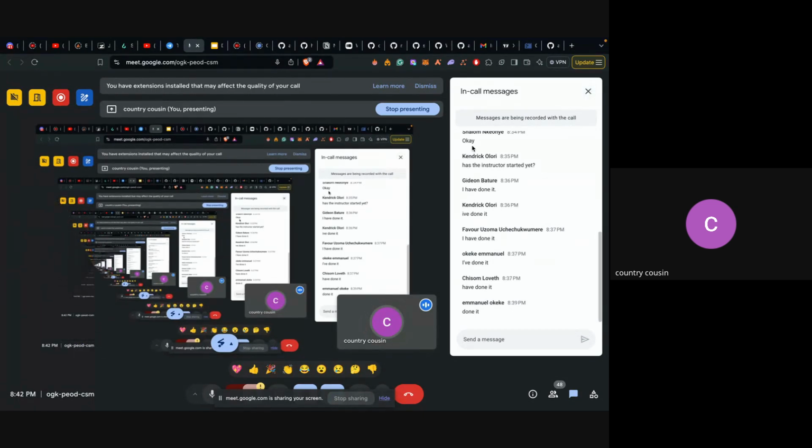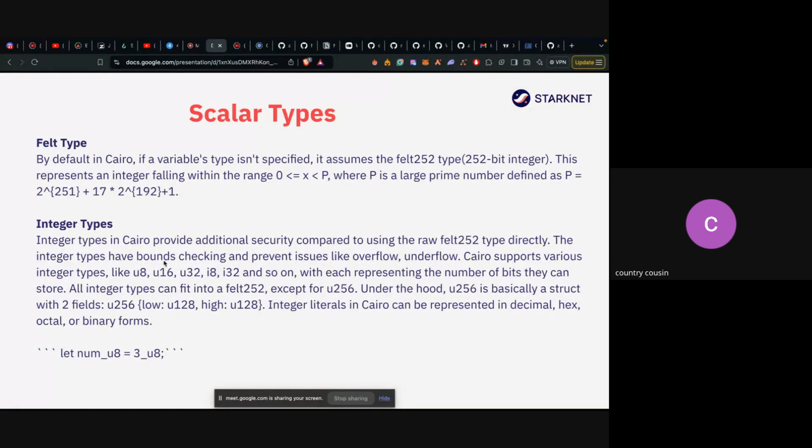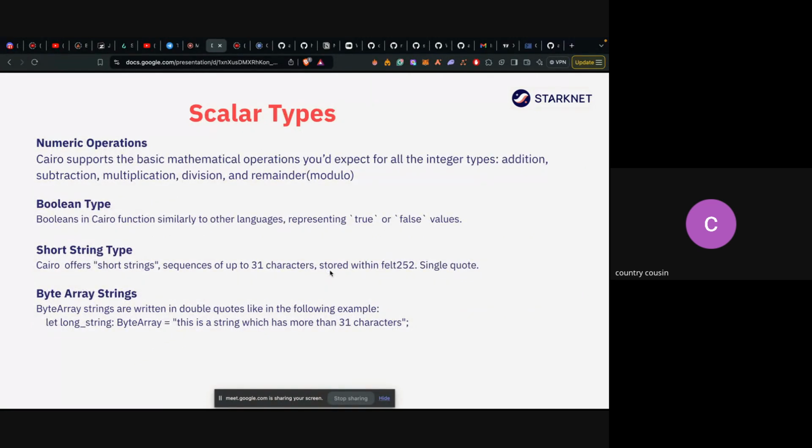Okay. So today we are going to continue from where we stopped, and that's on scalar types. We talked about the integers we have. We listed them here: U8, U16, then the integers as well, and so on and so forth. So today we'll talk about the numeric operations that are supported. Of course, the basic operations like we know, addition, subtraction, division, and remainder are all supported with Cairo.